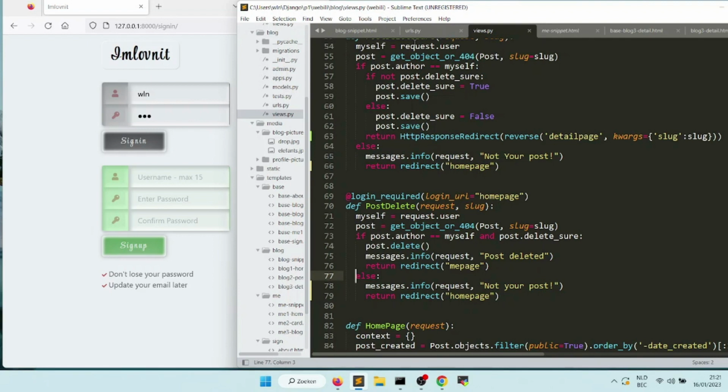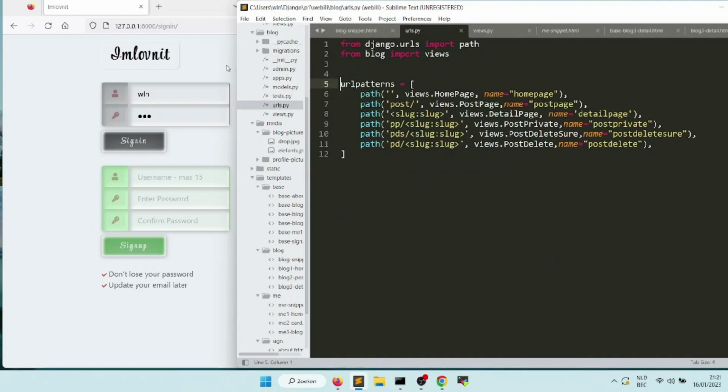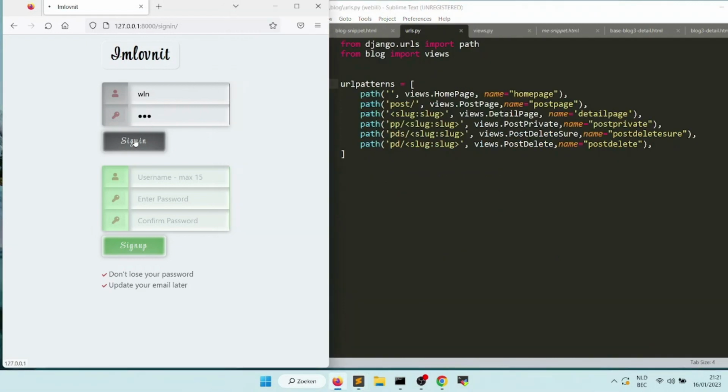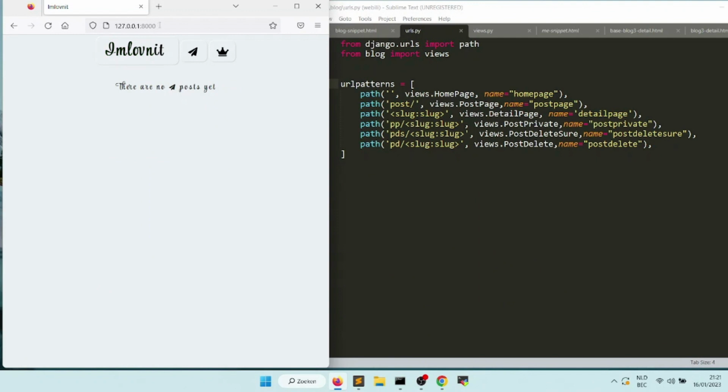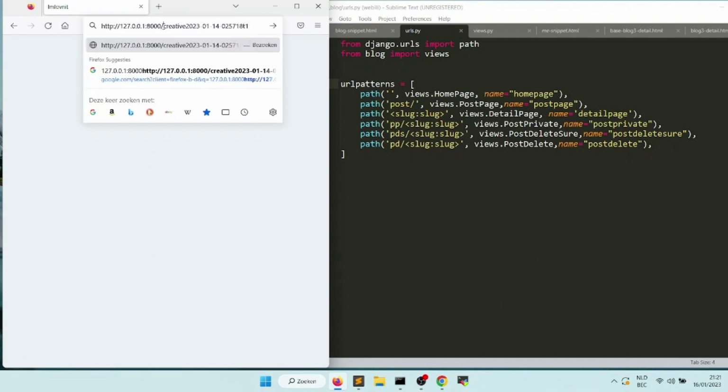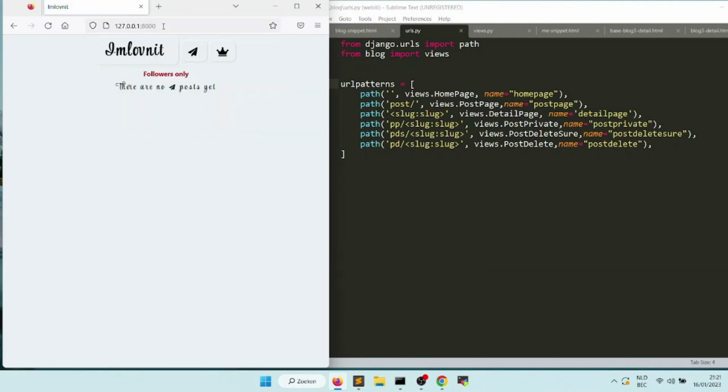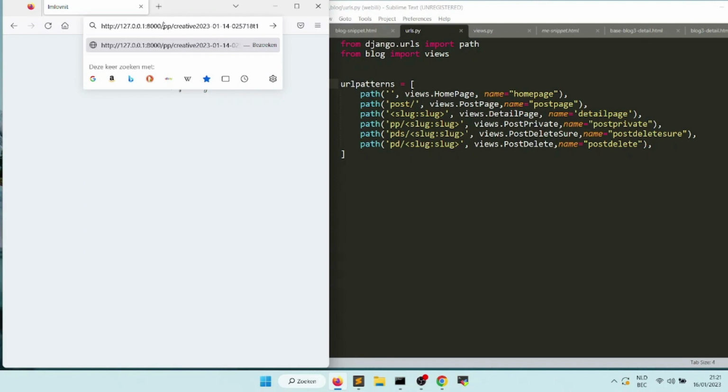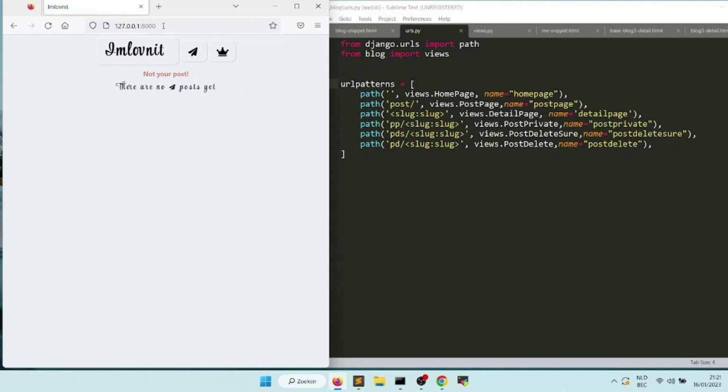Let's open the URLs file, sign in as admin user, and test. We copied the URL of the private post and pasted it in the address bar, and hit enter. It works. Redirected with a message. Now we try to make it public by adding the characters as defined in the URLs file. It works. Redirected with a message.